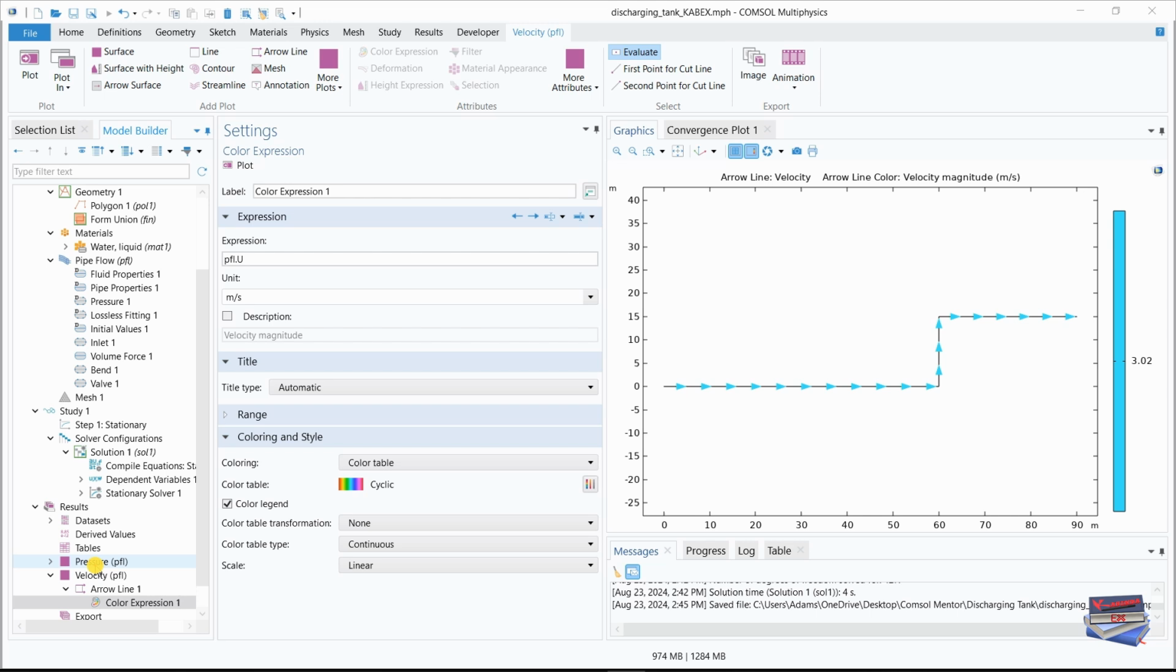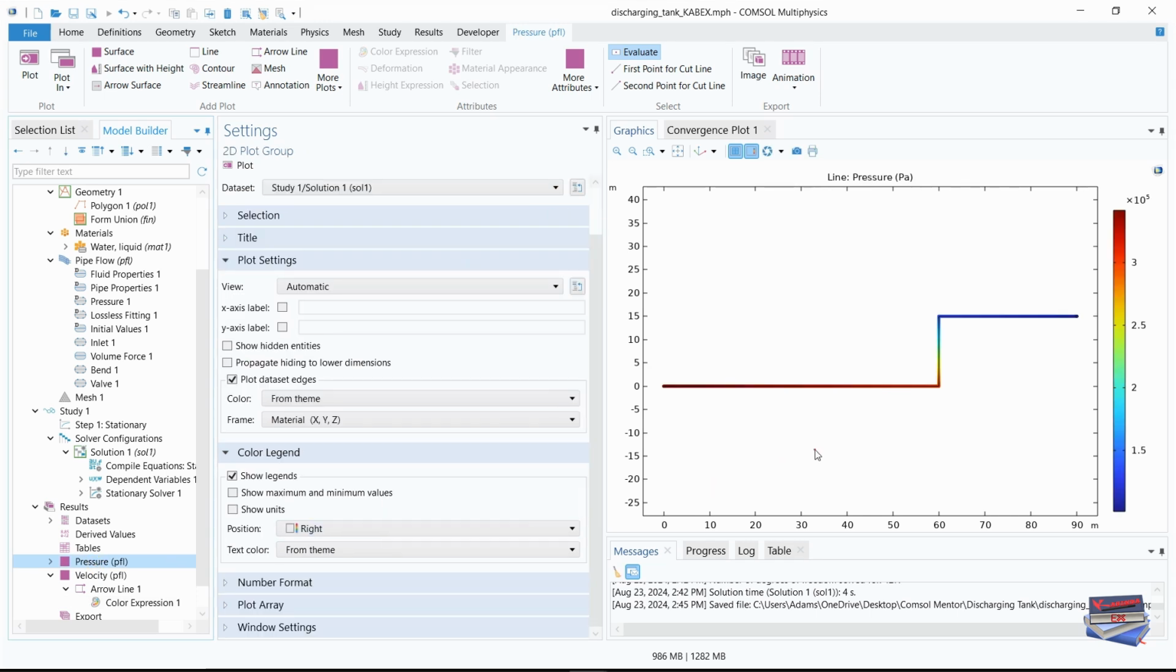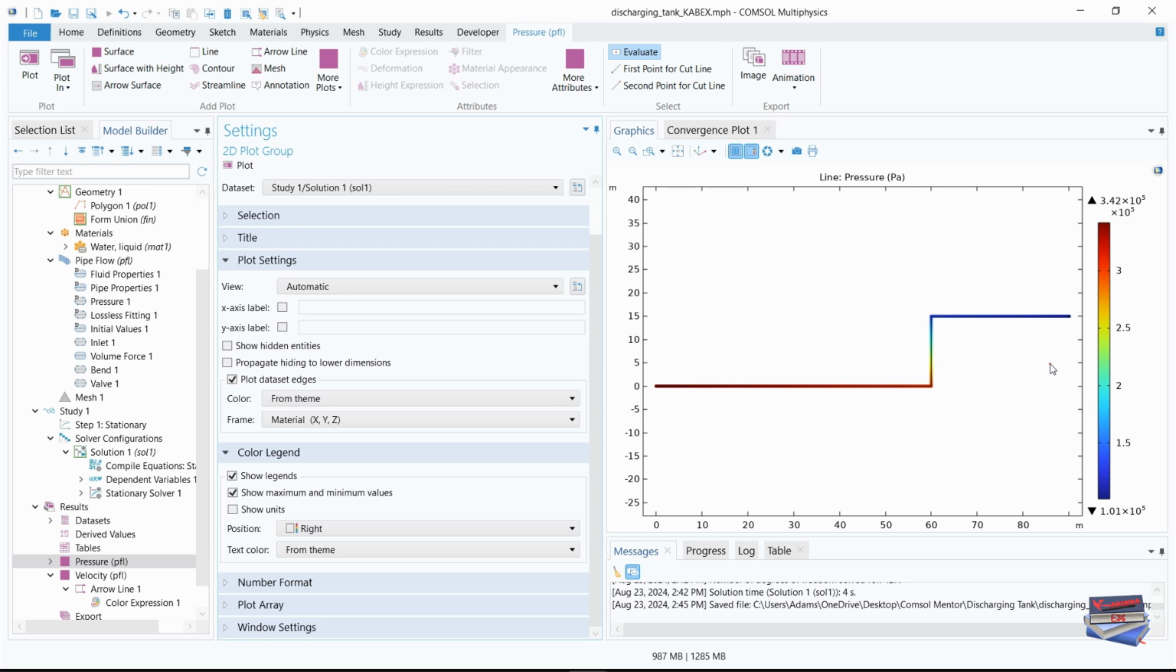Now let's navigate to our pressure results. This result shows us the pressure drop across the pipe system. Let's take a look at the maximum and minimum values. So we can see here is our maximum value, and that's over 342,000 pascals. And as we pass the first bend, you can see that the pressure started to drop significantly. And as it passed the second bend on the upper pipe straight, you can see our value drop to just over 100,000 pascals.